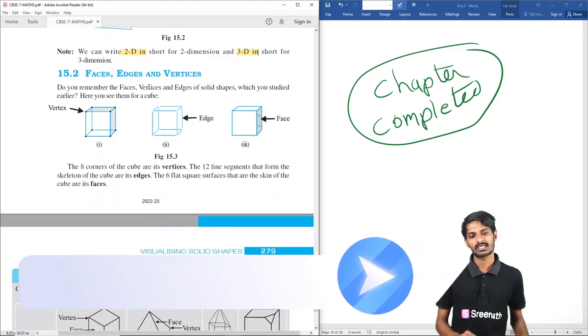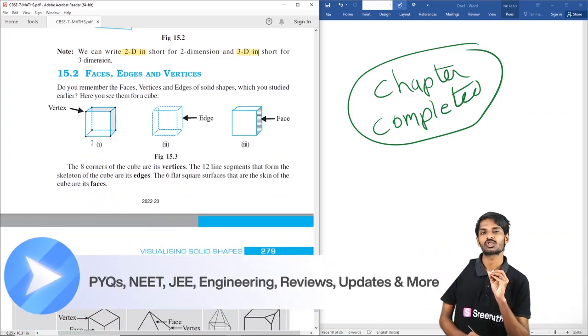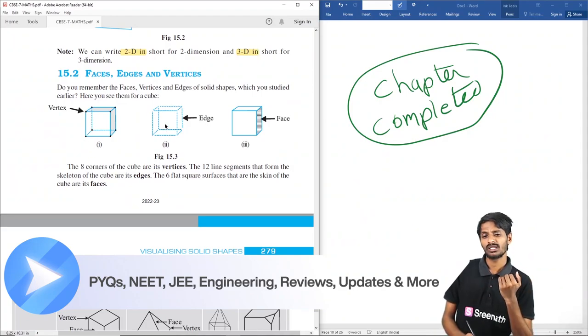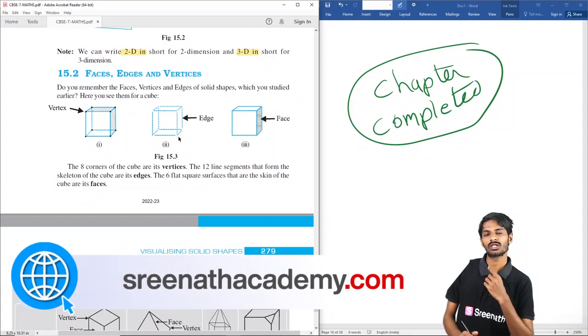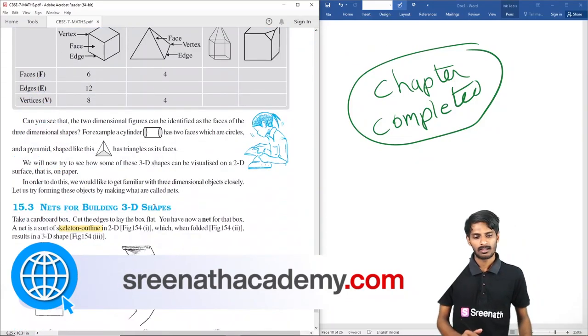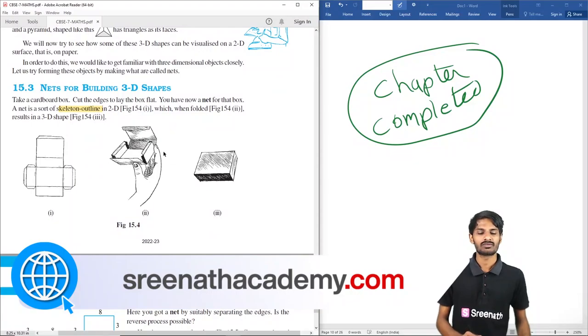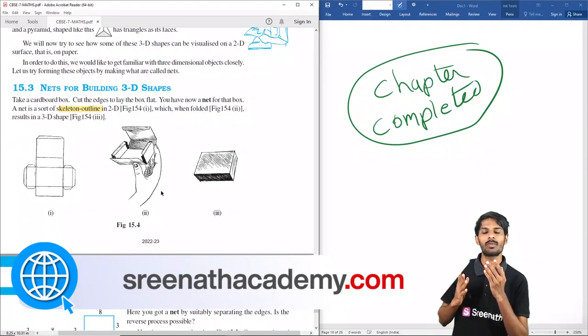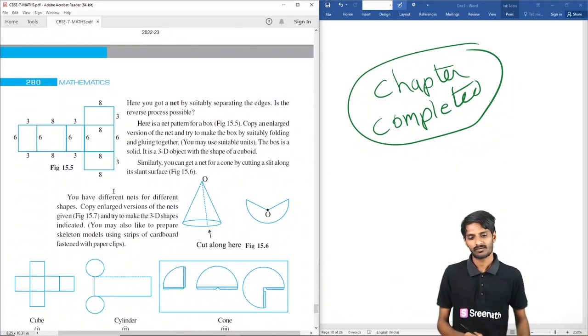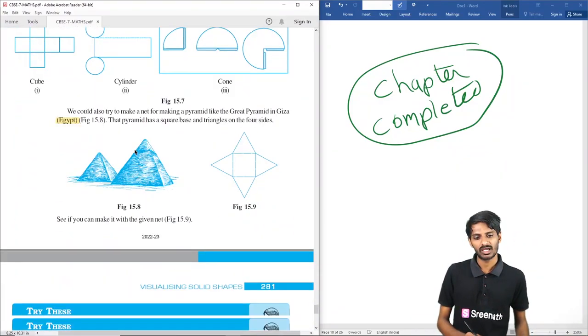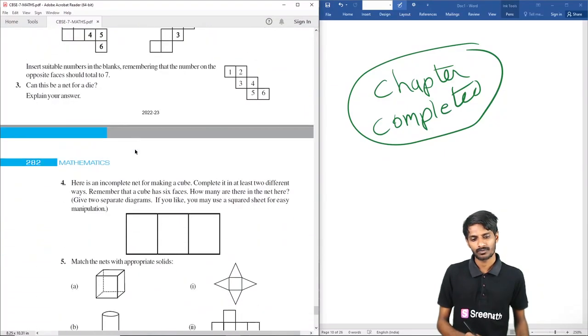Coming to faces, edges, and vertices. For three-dimensional objects, the corners are the vertices. If you take any cube, it has six faces. Side ones are faces, and edges are the line segments joining the corners. Next, for building 3D shapes, if you open them, you will get a flat surface. That is the net. We have discussed nets for the cylinder, cone, cube, and pyramid.